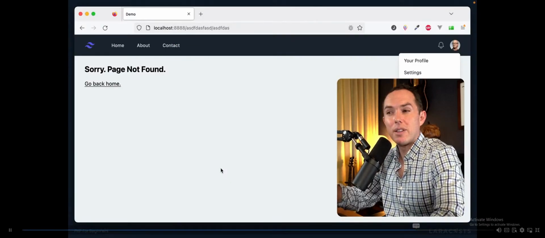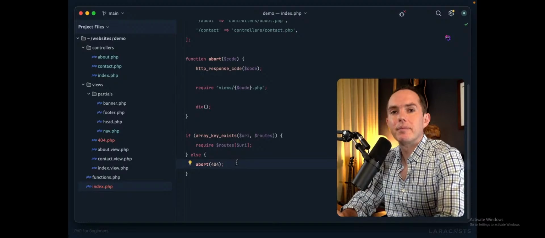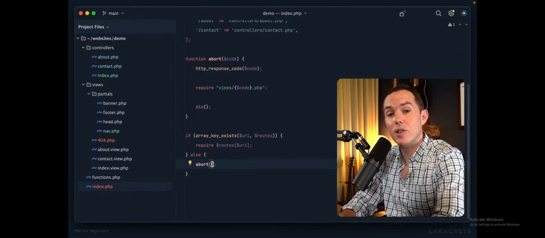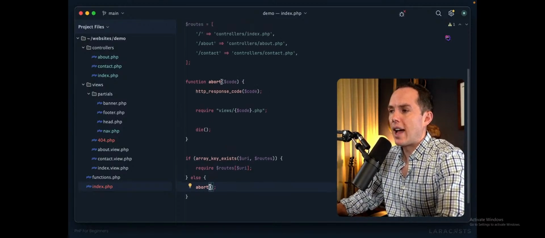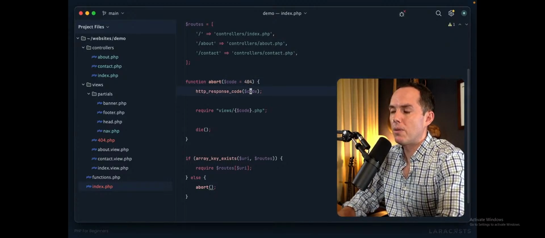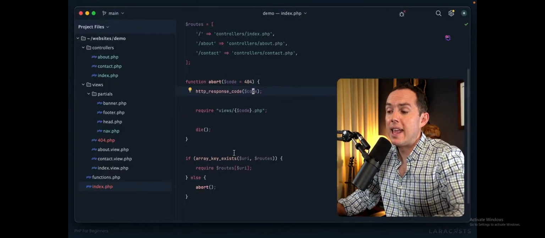Pass through 404, and this is all going to work. Cool. But sometimes it's nice to say, well, the default is 404. And if you want to override it, you can, but the default is 404. So in these situations, I can set the parameter here to have a default by saying code equals 404. So now, if I don't pass the code, it will use 404, and this will work.